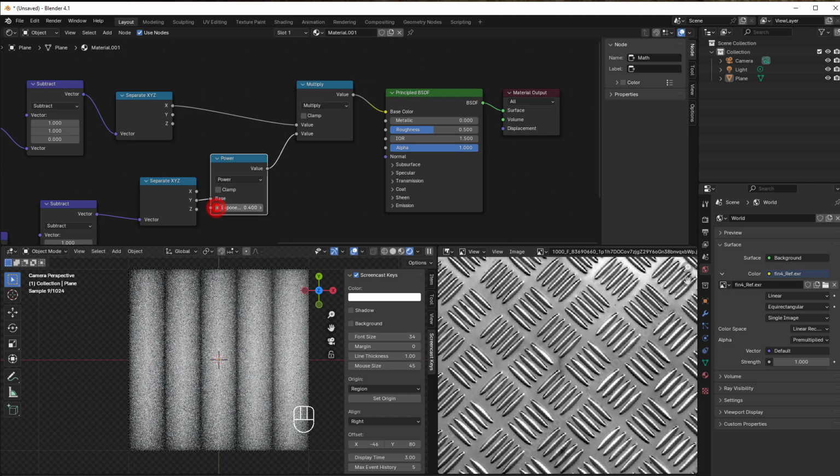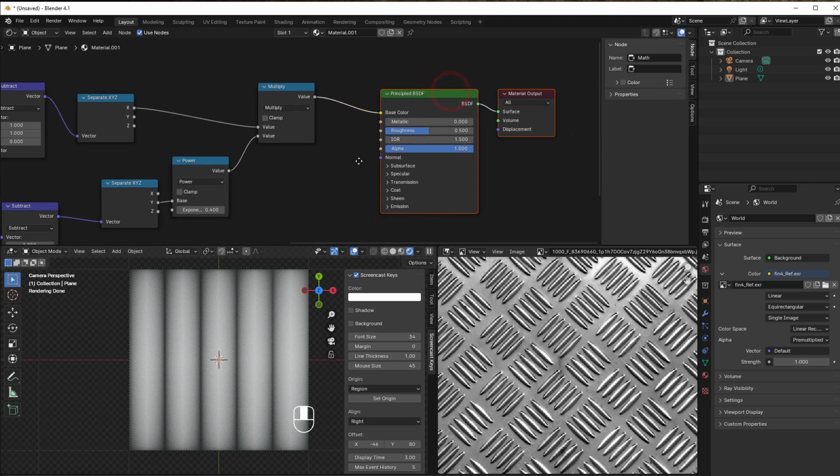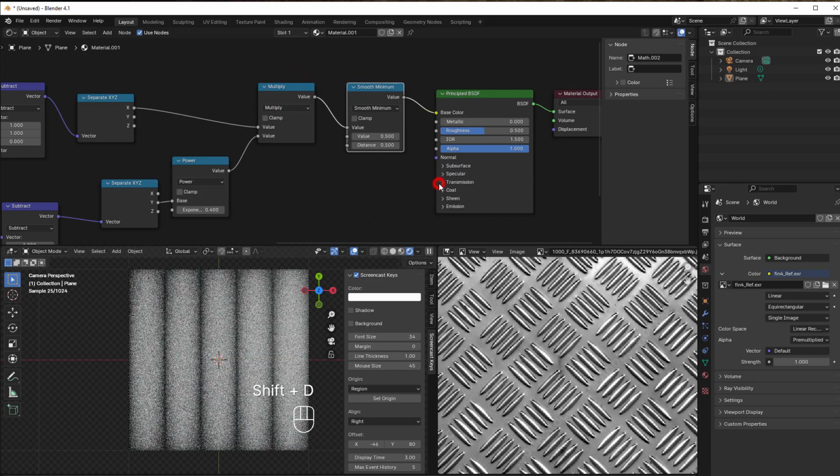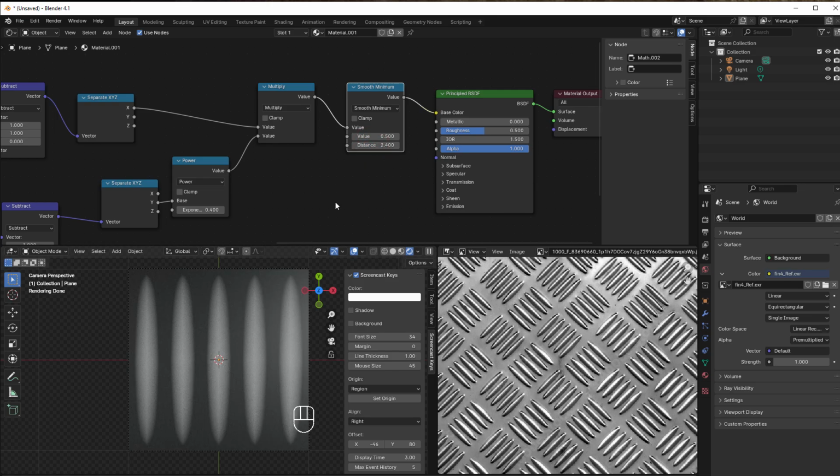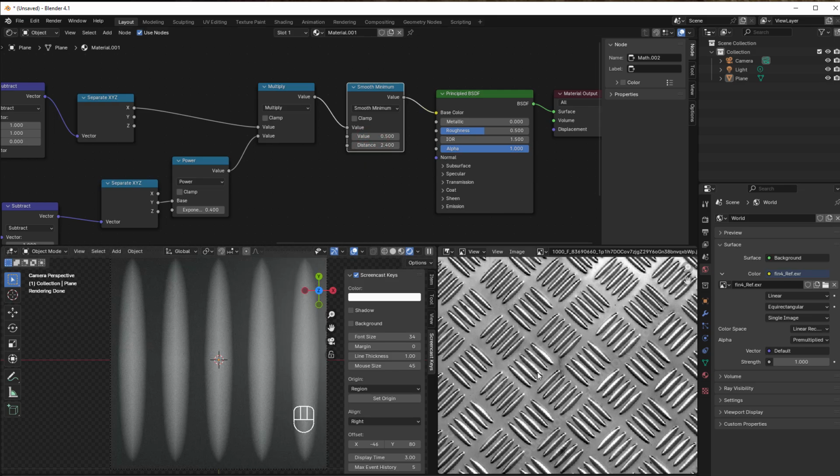So if we take it to something like this, then we have it in the top here, but that is a bit too much. So then we can add a smooth minimum to take down this brightness and make it more black in the edges, or in the top and the bottom. So I just copy this one, Shift D, and we change it to smooth minimum. By changing these values here, you can see now that it shrinks, and now it looks more like this image here.